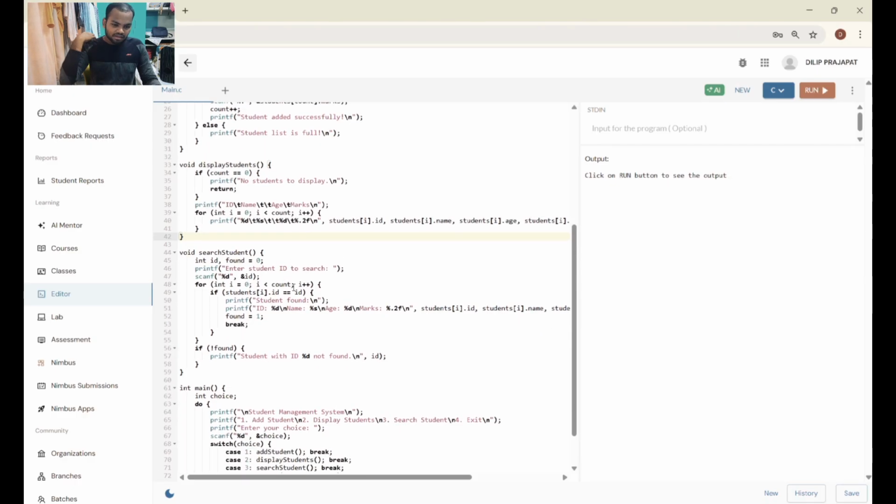Void search student. For search student, enter student ID to search. If the student ID is 1 or 3, I need that particular student's details. When I simply enter 103, the student name can be Rani, age 27, marks 97 point something, and roll number 1. In that case, I use the search student function.